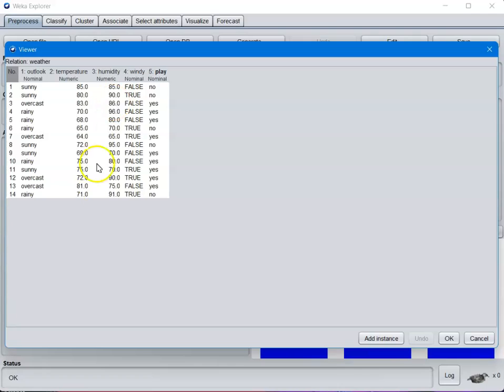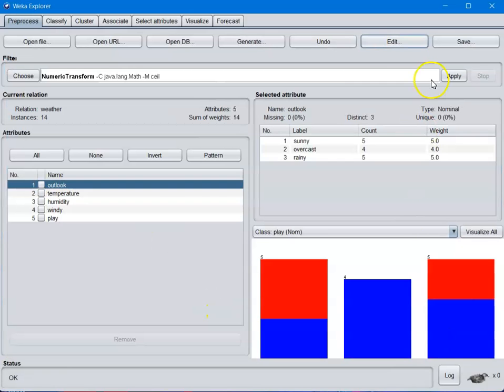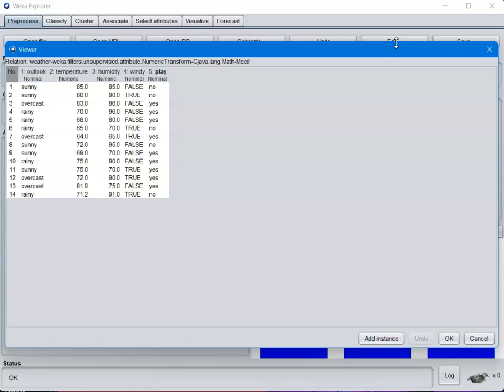Now I am going to change this value here, 81.9, then 81.2. After making these changes, by performing the numeric transform with the ceil function, 81 is converted to 82, 71 is converted to 72, because it is rounded up to the nearest integer. So here, OK. Now I am clicking the apply button. Now check the changes.